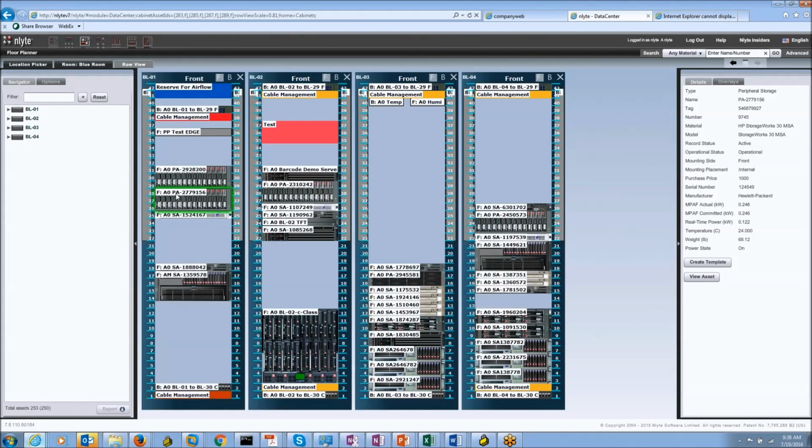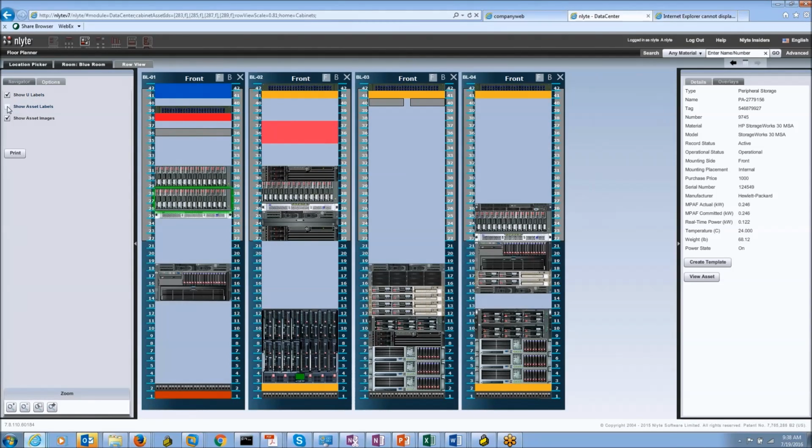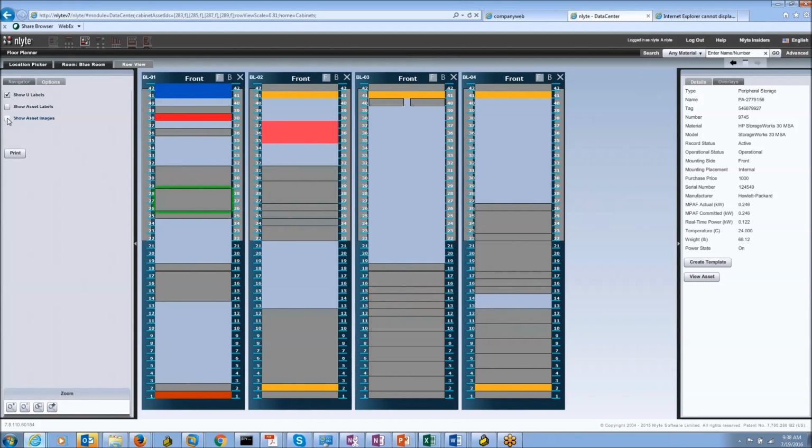And then, of course, the asset name is right after that. If I look at some different visualization options here, I can hide these labels altogether. I can hide the images altogether, just if I wanted to see those gray boxes.